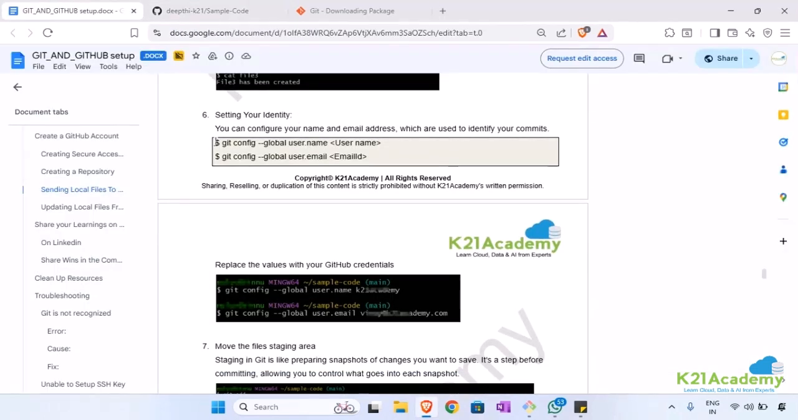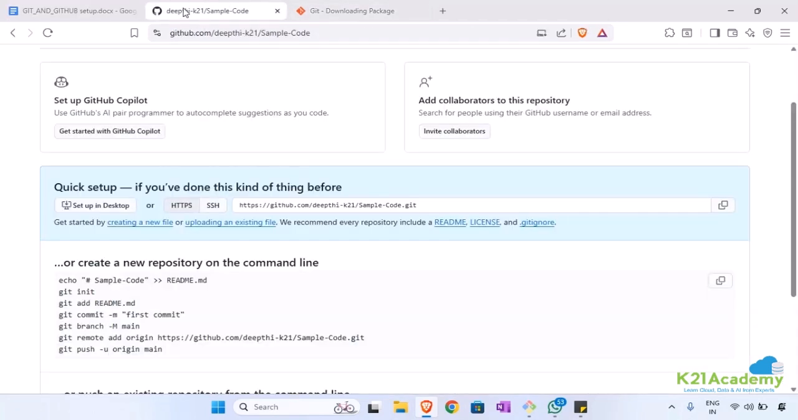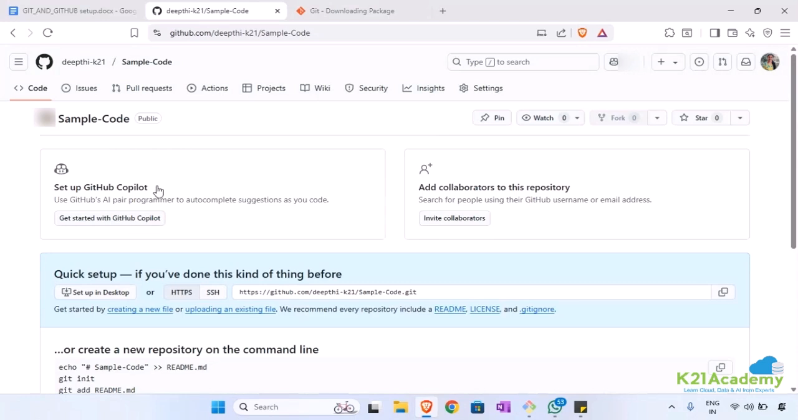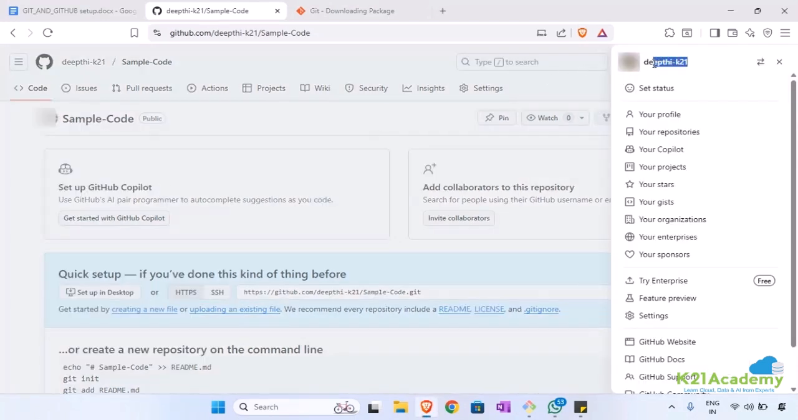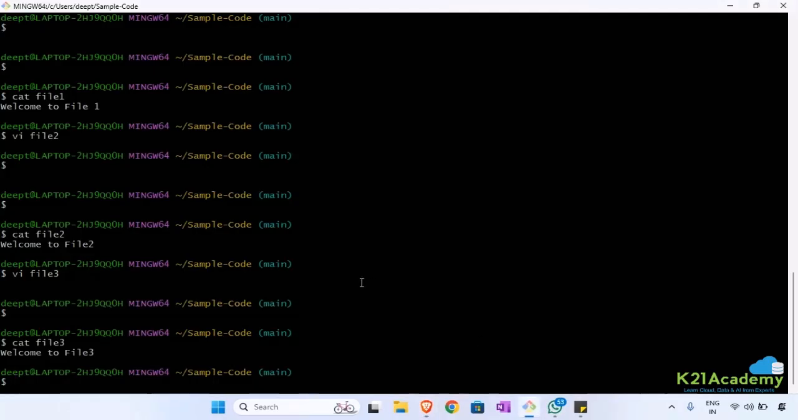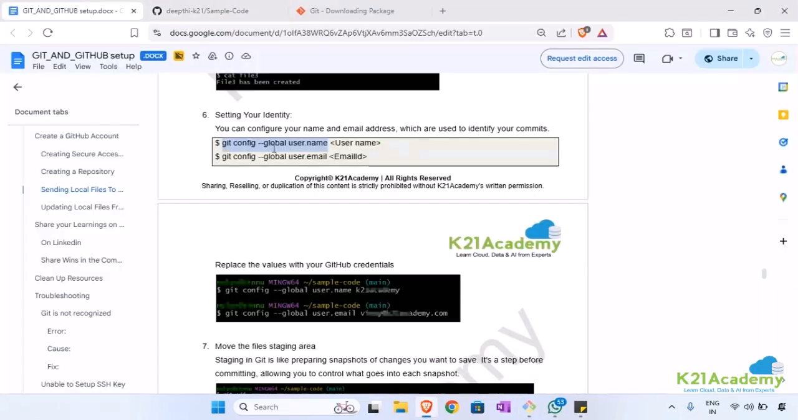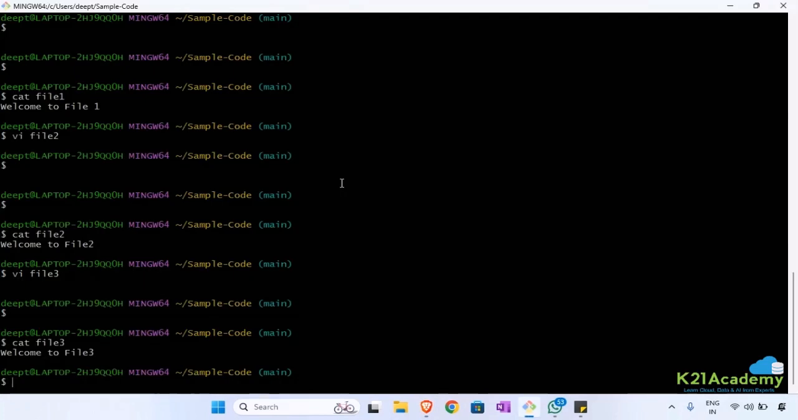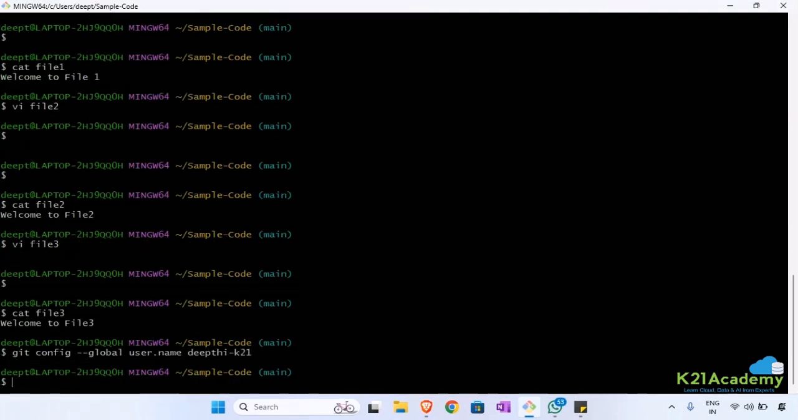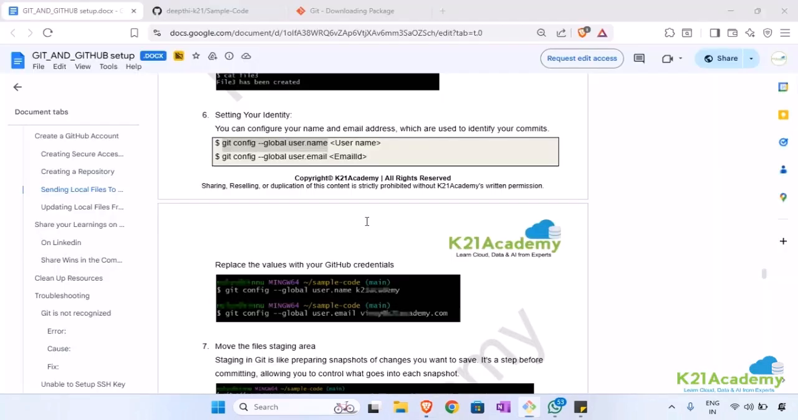First, we'll try to provide the username. I'm just copying my username. It's Deepti-K21. So this is my username. I need to copy this git config, paste it. Username is Deepti-K21 and click on enter. So the username is already provided.